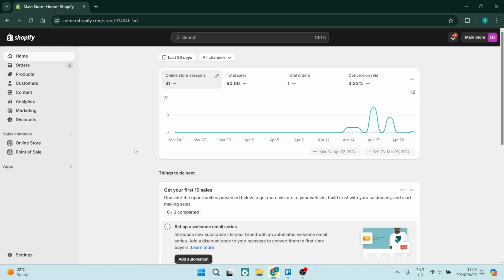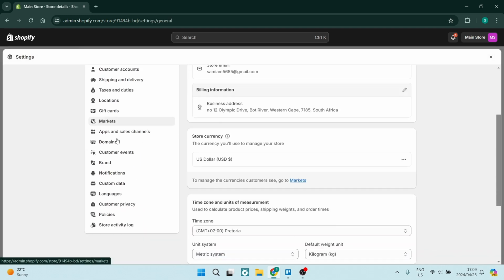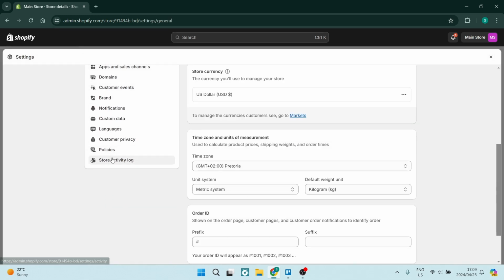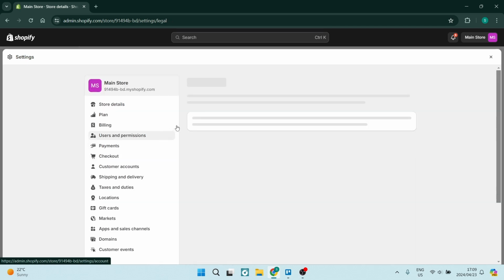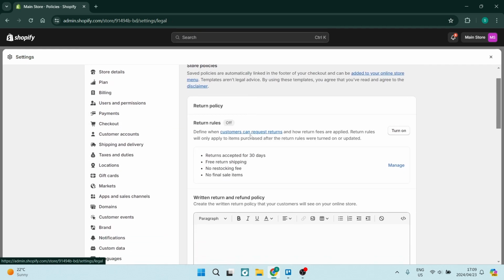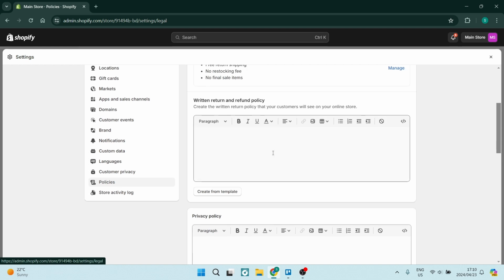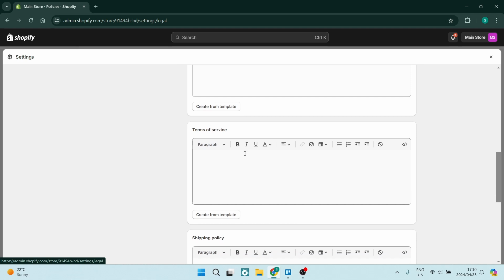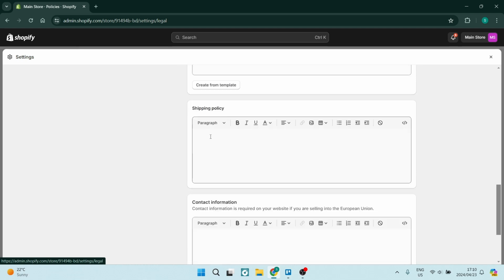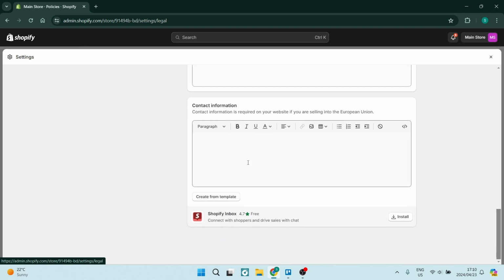The first thing you're going to do is go over to settings on the bottom left hand side of your page, and you're going to scroll all the way down to the bottom of this menu and tap on policies. Now over here you can go ahead and enter in all of your policies, such as your refund and return policy, privacy policy, your terms of service, your shipping policy, and then your contact information.